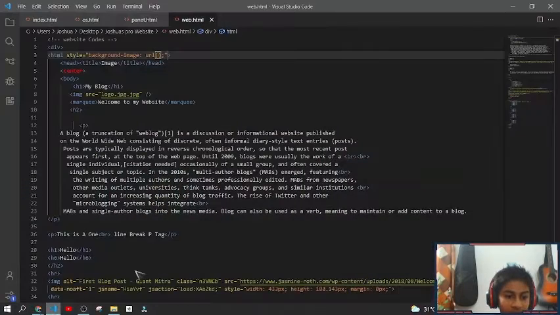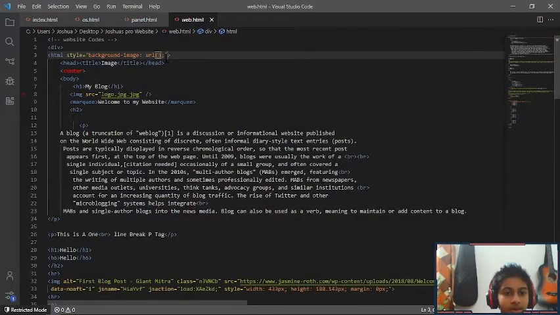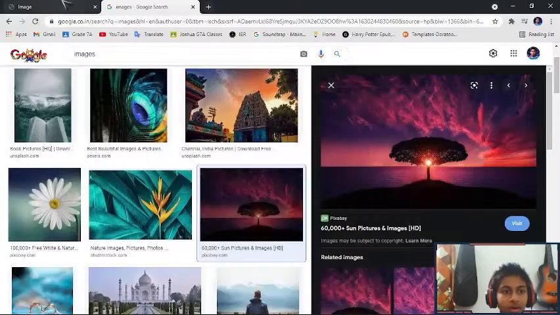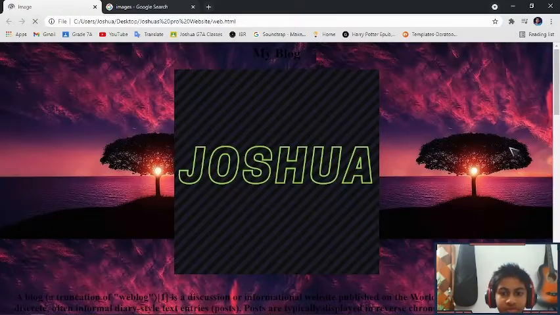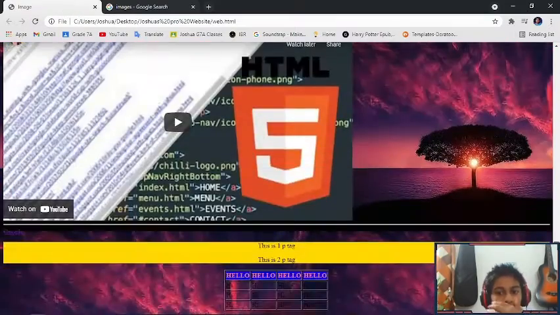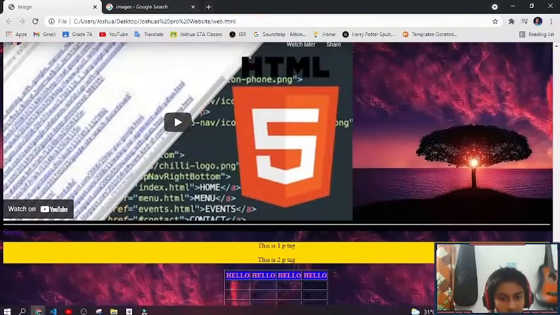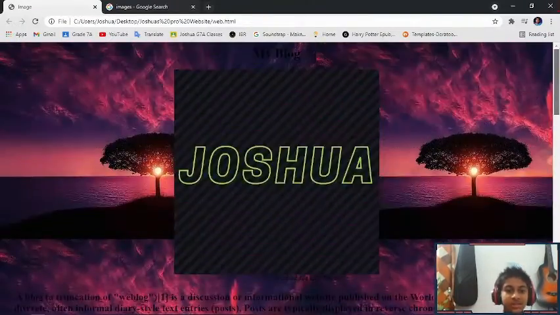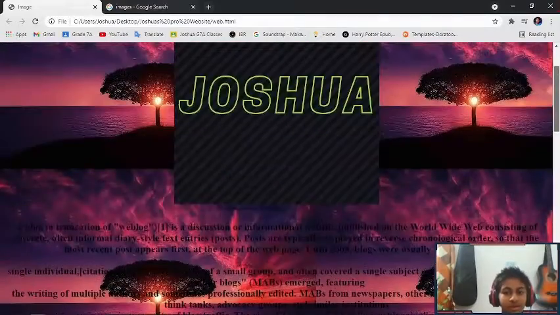After you copy the address of the image, we can just go ahead and paste it in the URL over there. After that, save your code, go back to your website, refresh it, and you get a whole image behind your website like this. But as you can see, this thing is actually repeating. How do you solve that?